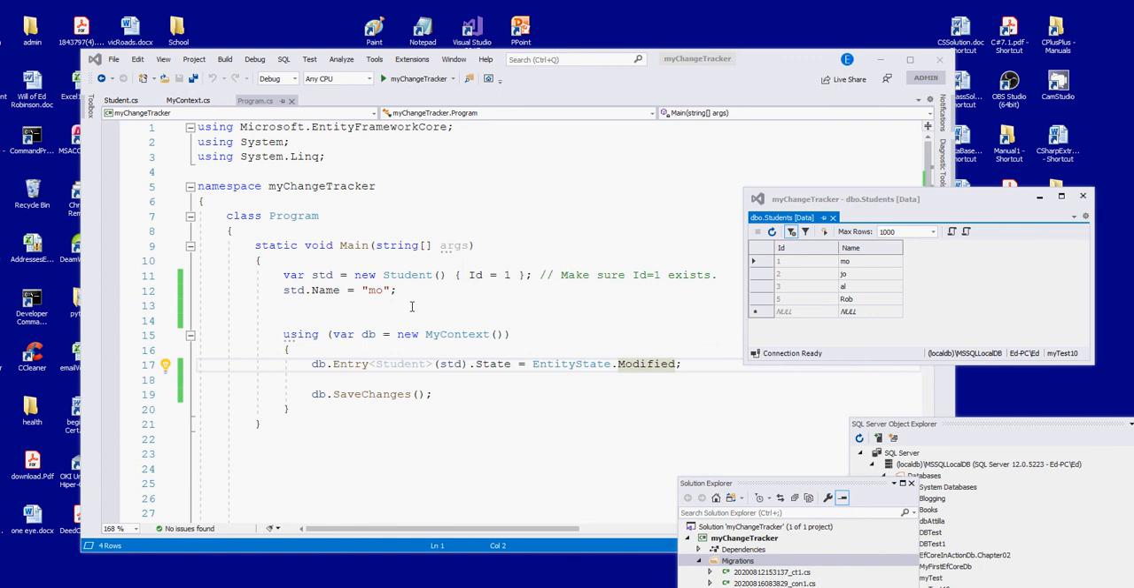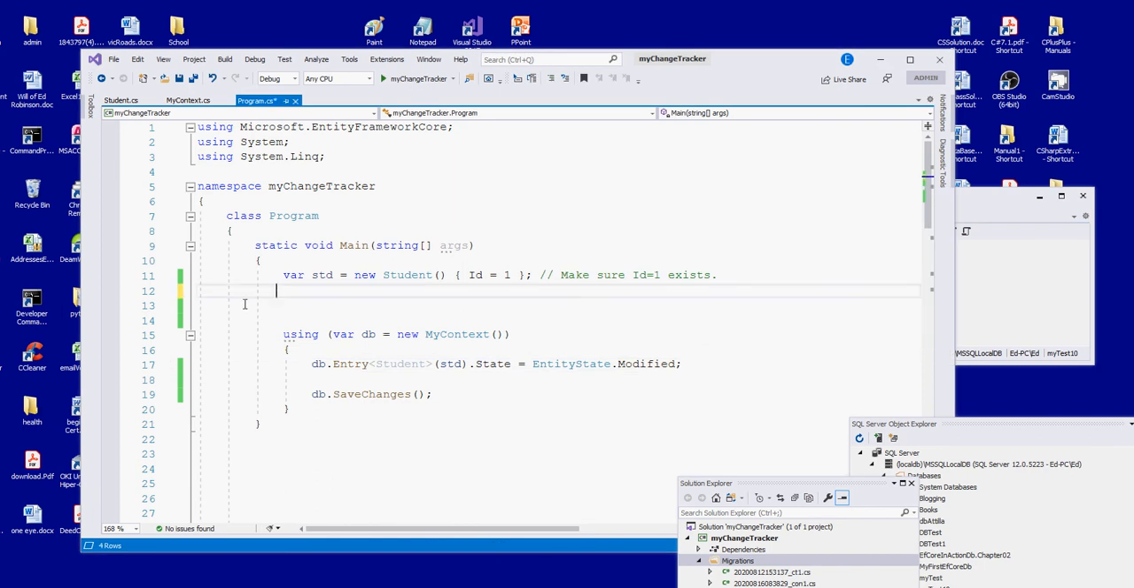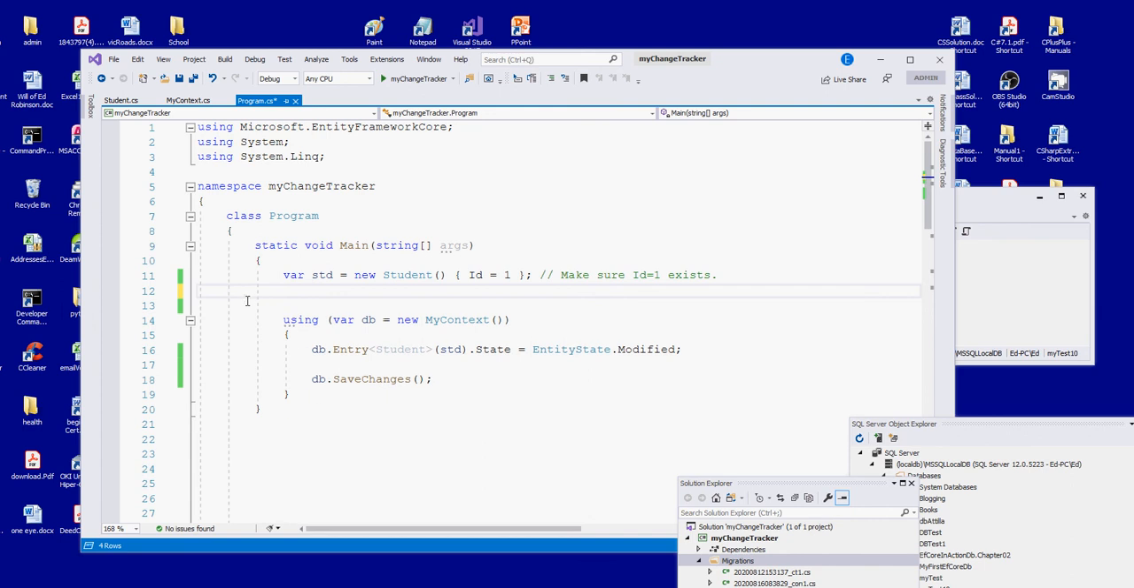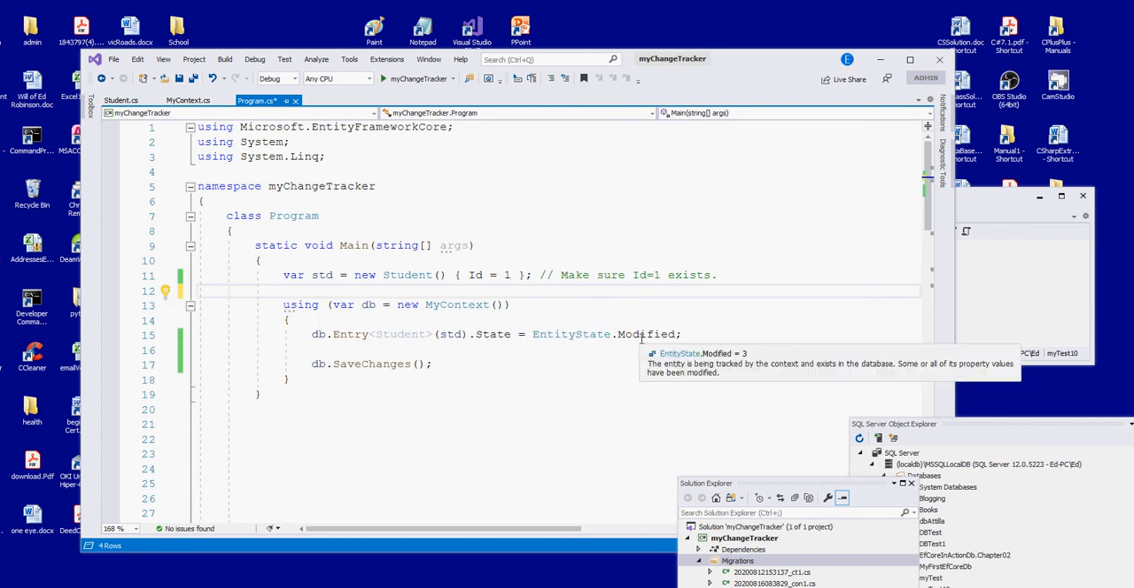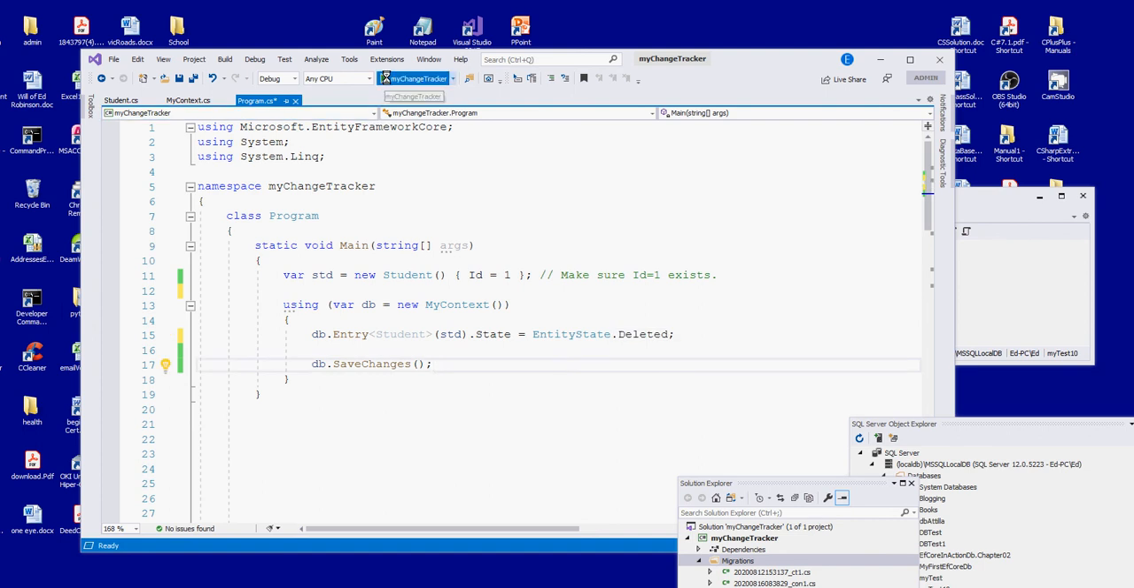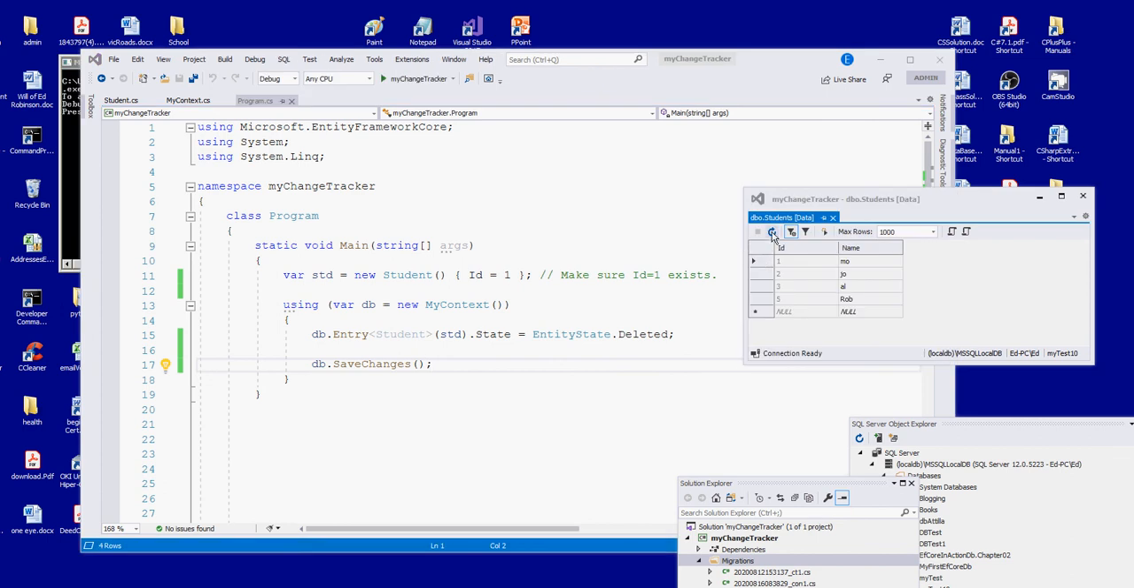And what about deleting a student in the disconnected situation? So once again, being disconnected, being outside the context, all we need to do is to notify that it is to be deleted. And then if we were to run that and then refresh our table, you can see the first entry has indeed been deleted.